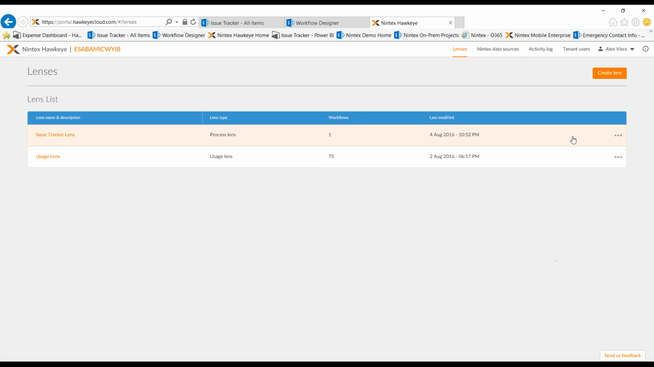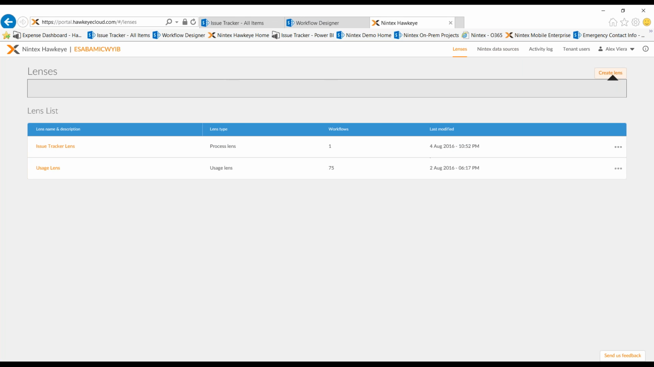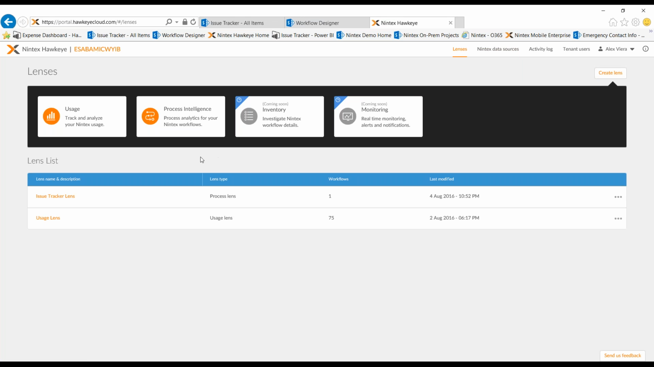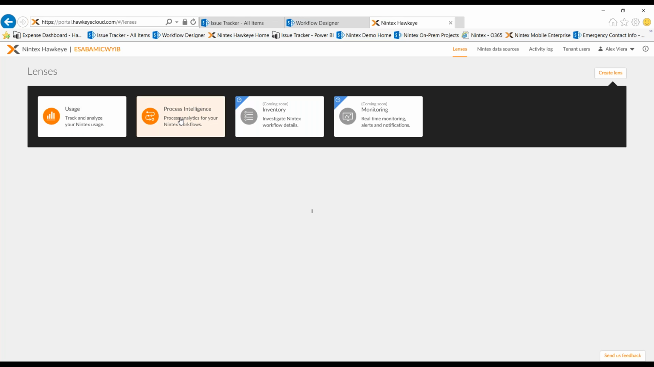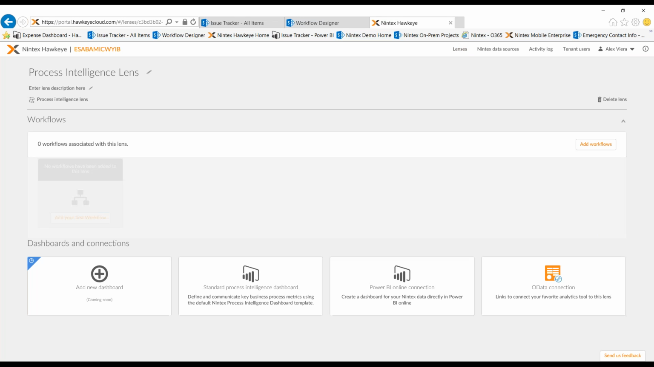So let me go ahead and show you how easy it is to take that data that we just created. The first thing you want to do is create a lens. The lens is going to ask you what kind of lens you want to create: a usage, a process. Coming soon, there are some new things they're going to be adding here, inventory and monitoring. These will be coming online very soon. What I want to do is collect the data from the actual process. I don't want to look at the holistic level. We can look at that later. But I want to look at the process and pull my data from there.